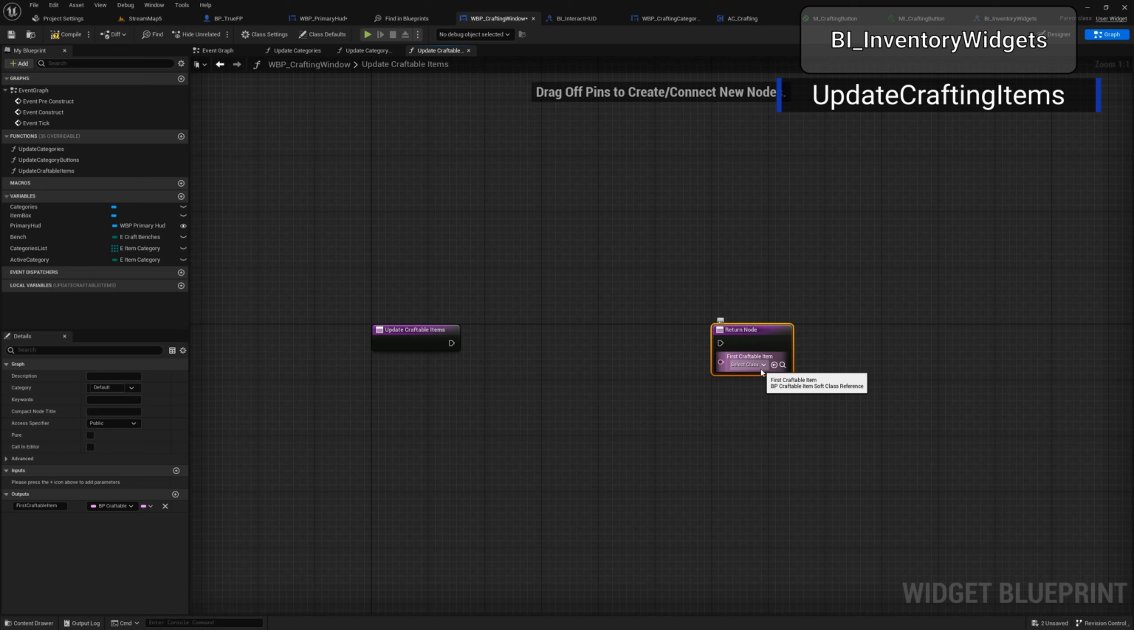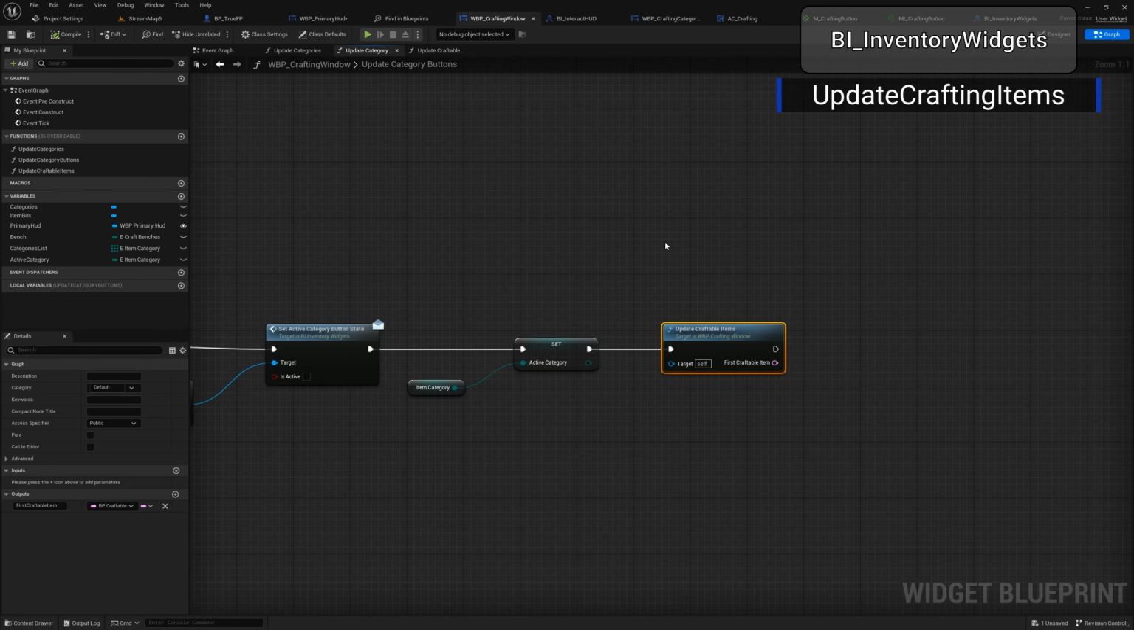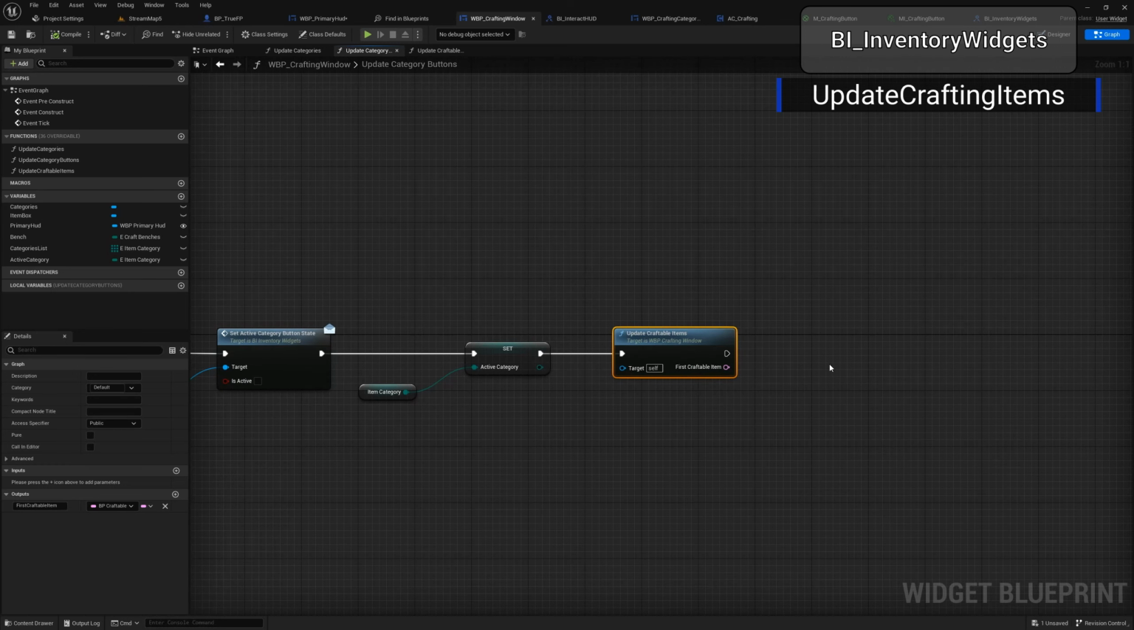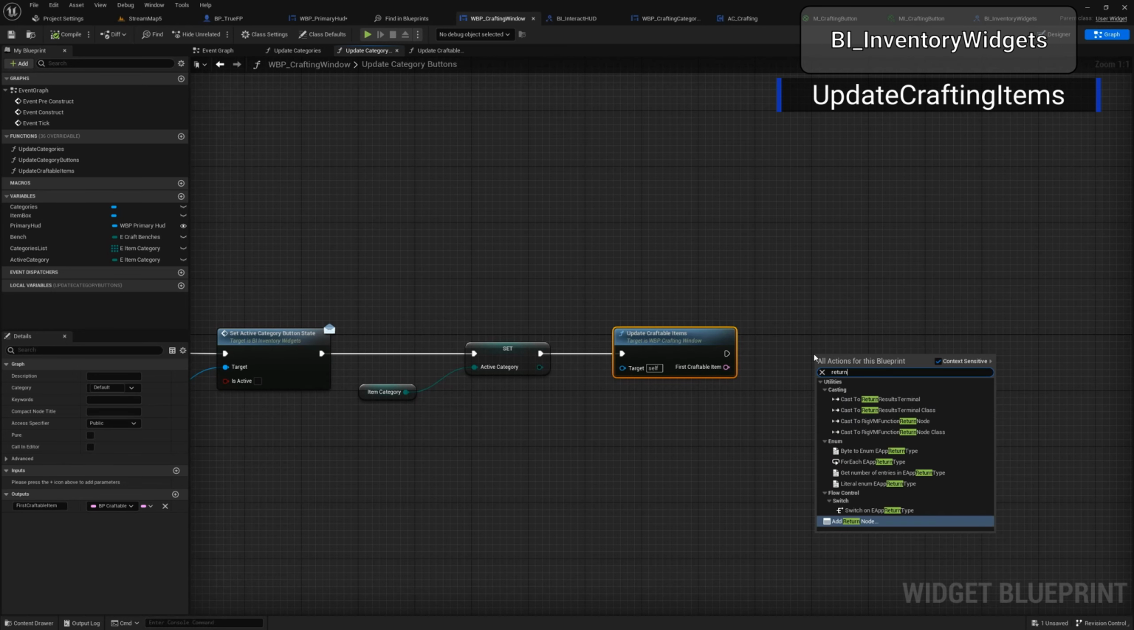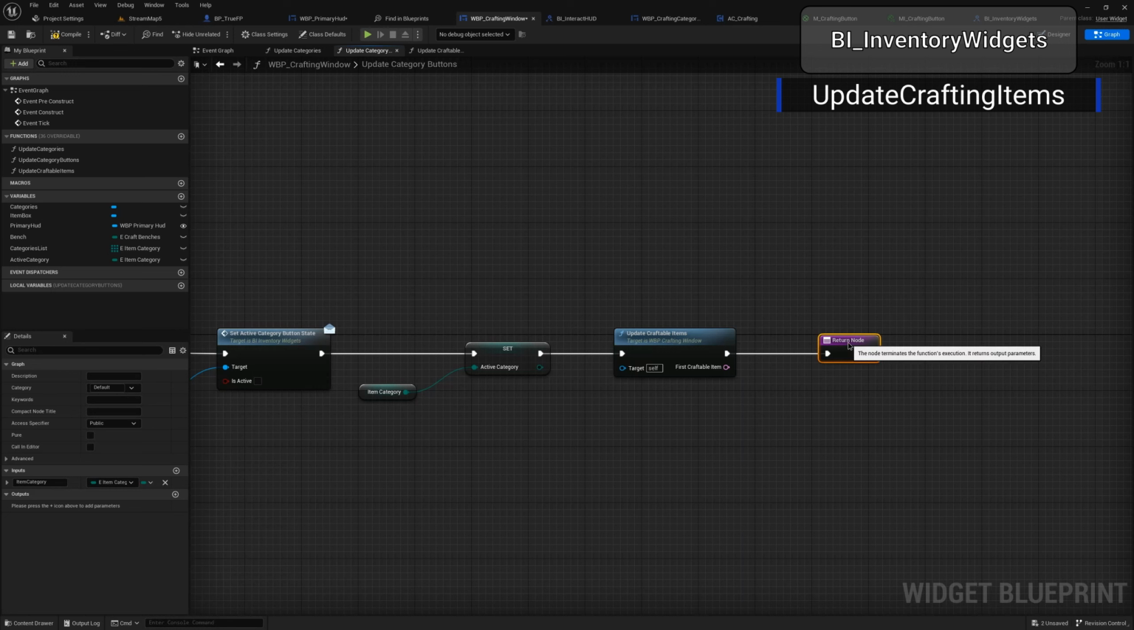But you should use soft references whenever possible. They're just a little bit more difficult to work with, but we'll get over it in just a little bit. So now we have that set up. Go ahead and compile it. Let's make sure that, yep, our function updated right there. So let's round this out and go return node. There we go. Now this function is done.